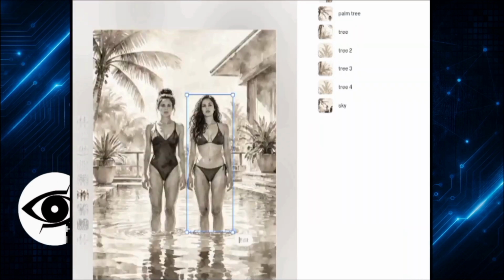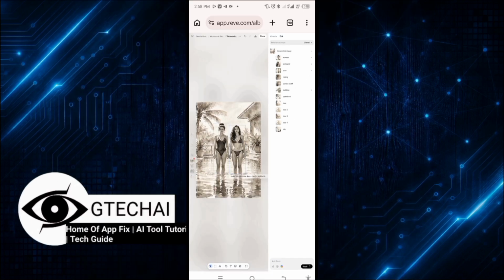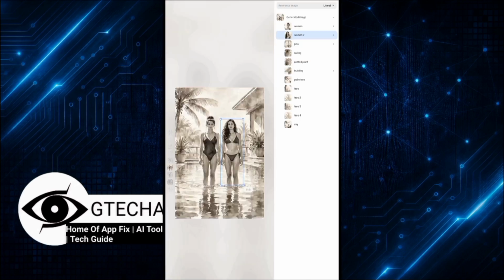Now here also it is editable. You can edit it by clicking on the editing icon on the side of the image here, and then click on apply after editing the generated image. That's how to generate and edit images with Reve AI.